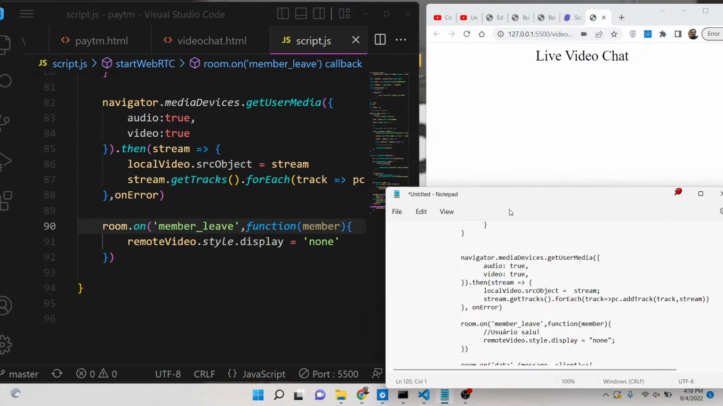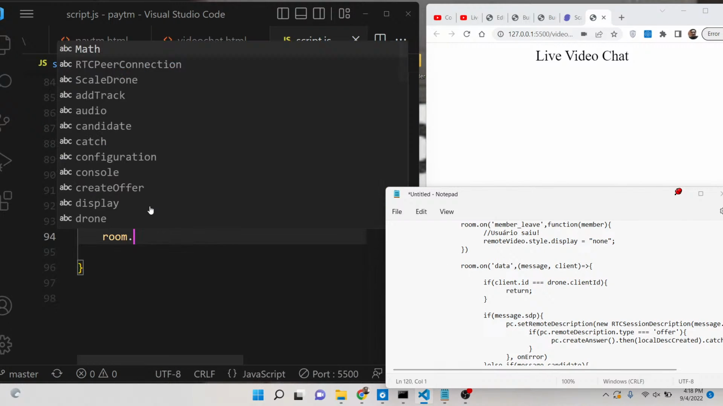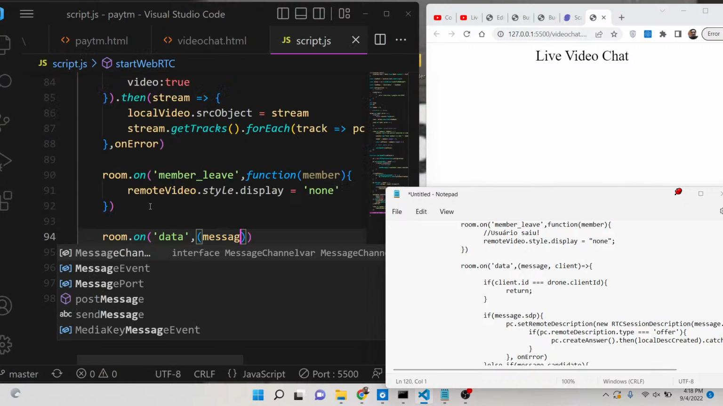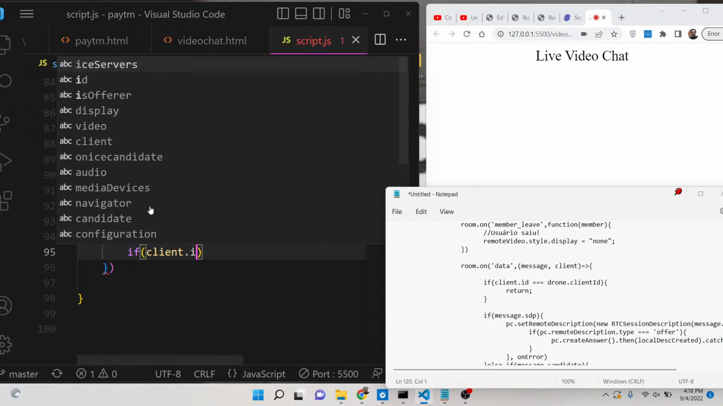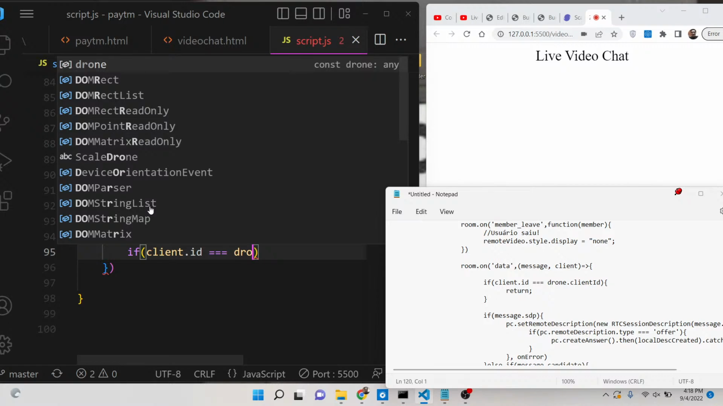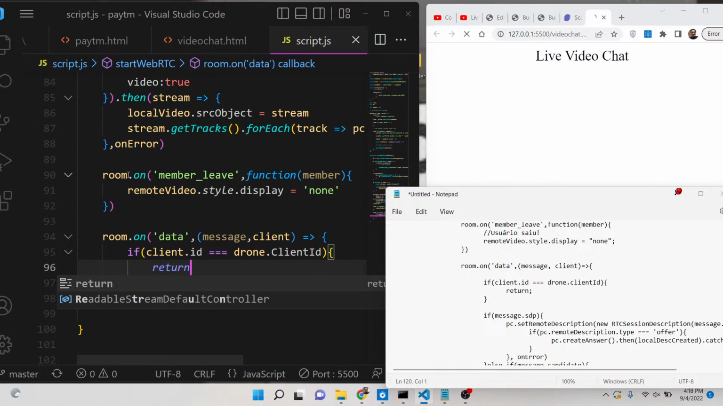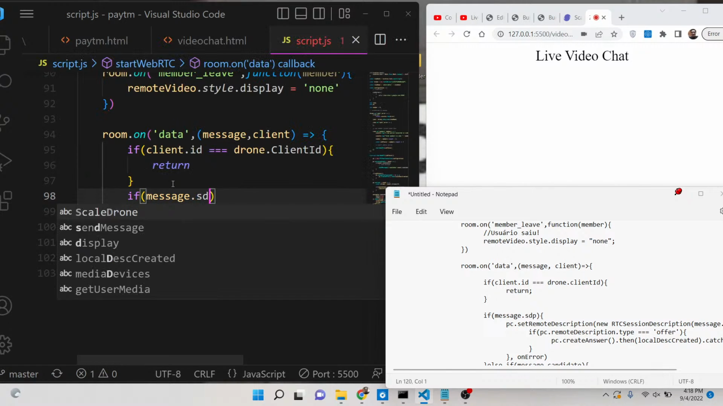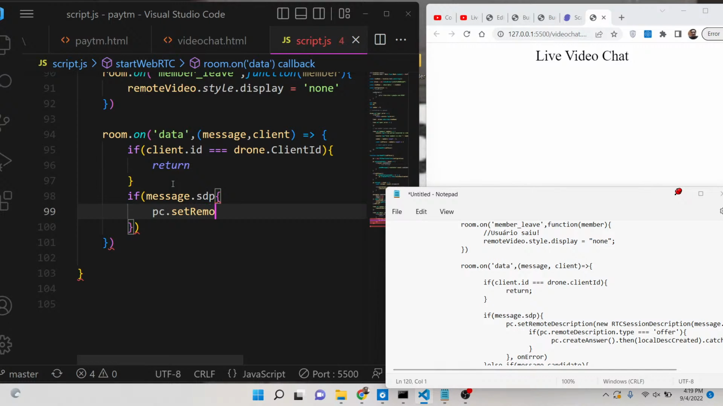And here, guys, first of all, whenever some data comes, room.on data. In that case, we will get the actual message and the client. So here you will first of all compare the ID of the client. If it matches the drone.clientId, in that case, we need to return. And then we need to check message.sdp. In that case, we need to set the remote description.